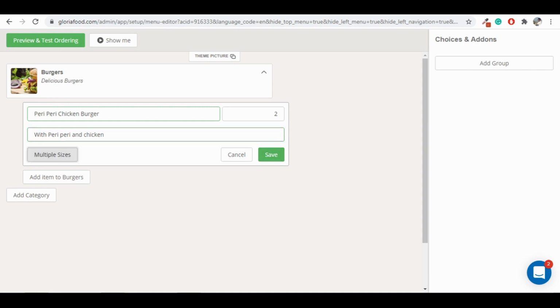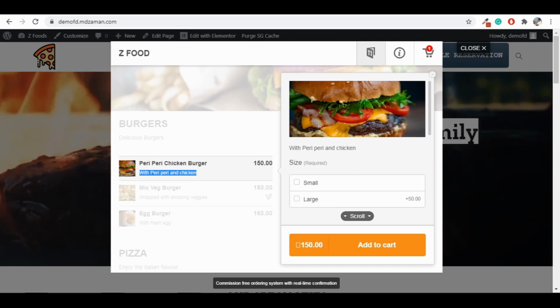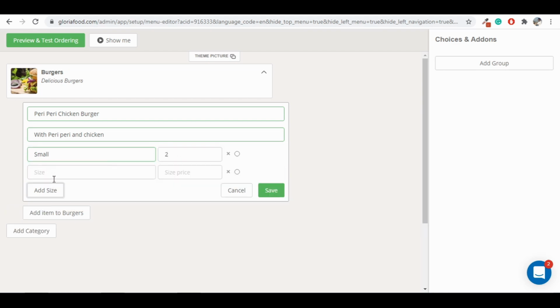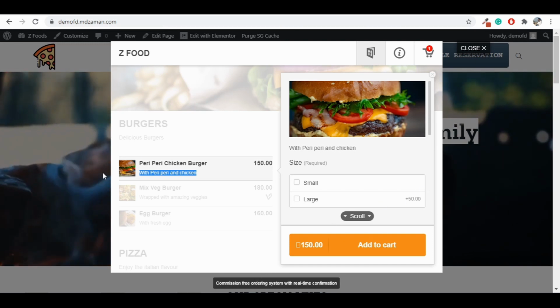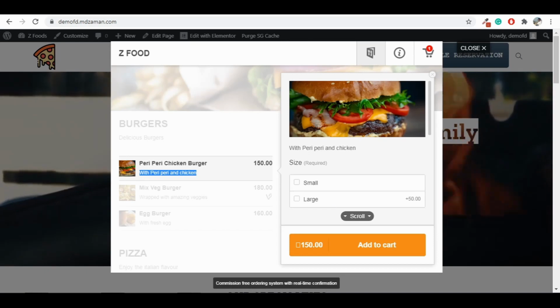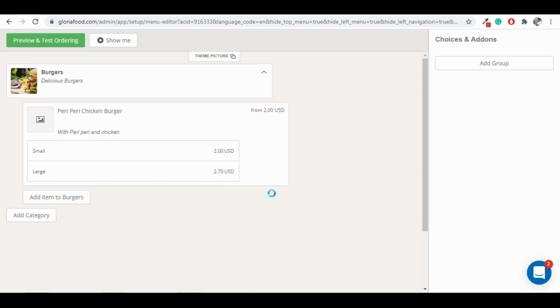And I have some sizes. As you can see, there's small and there's large. The large is 50 rupees extra. So I'm going to add sizes. First I'm going to add a small size, and the price would be $2. And the large one costs 50 rupees extra, which means it costs 200 rupees. So I'm going to enter a price of $2.7, and then I'm going to click on save.